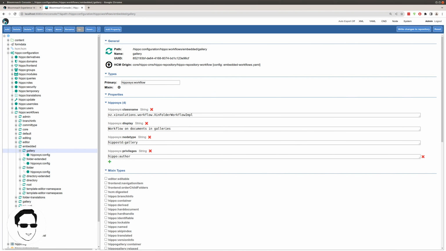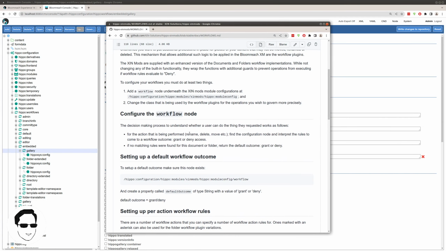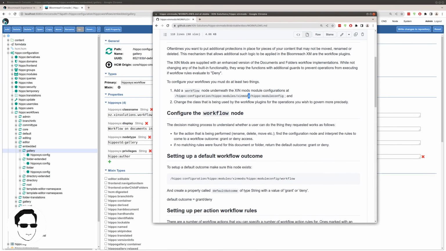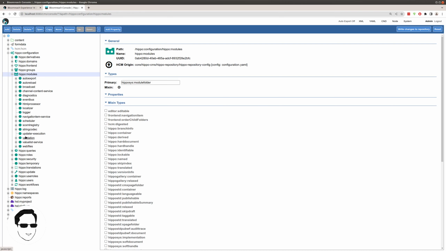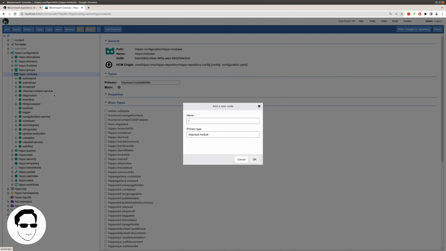Now, secondly, what we want to do is go and define some rules that tell us what is and what isn't possible. So you might remember that there is a XINmods module configuration. So let's go in there. Hippo configuration, Hippo modules, XINmods. Oh, it does not exist yet in this one. So let's create one. Let's add a node called XINmods.